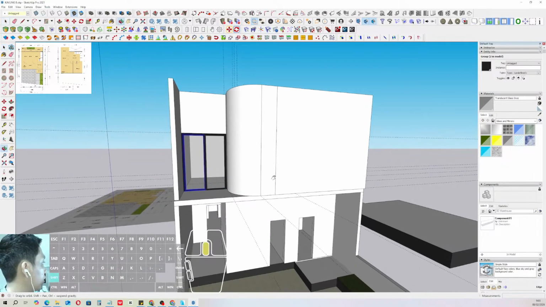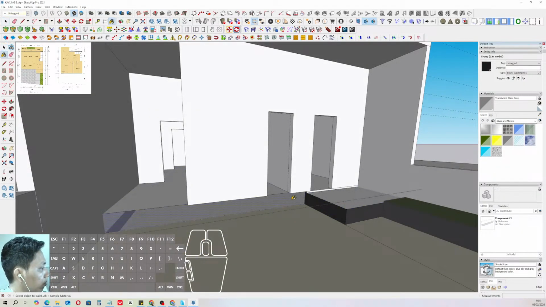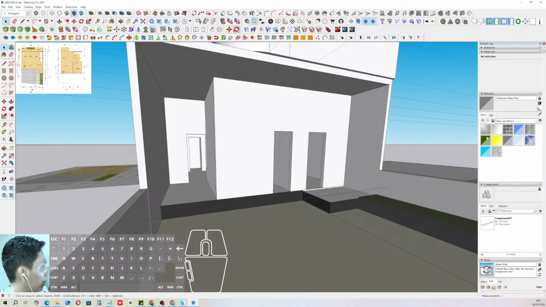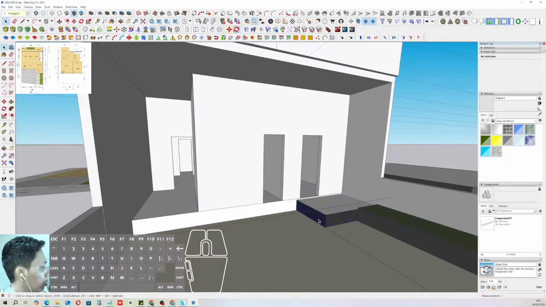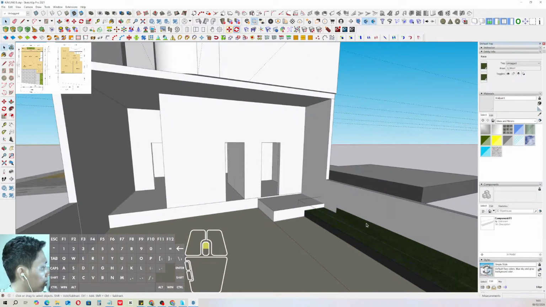Okay, so this is about the sliding doors, and this is for the bedroom position. Now we can change the materials.